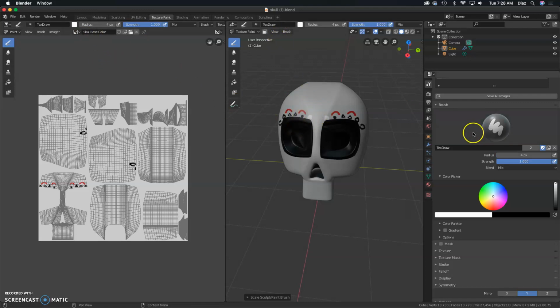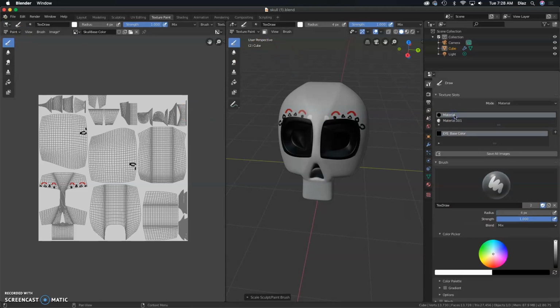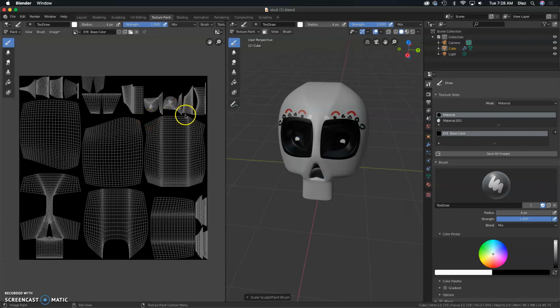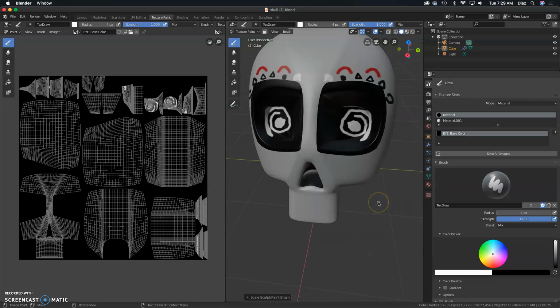Let me just do one quick thing. I'm going to switch over to the other material. And I'll paint on that. Now again, this is the other one, so if you want, you can switch over to the eye base color. And you'll see those getting painted on. And that's going to be anything that's in those black areas. And that's pretty much an introduction to texture painting.